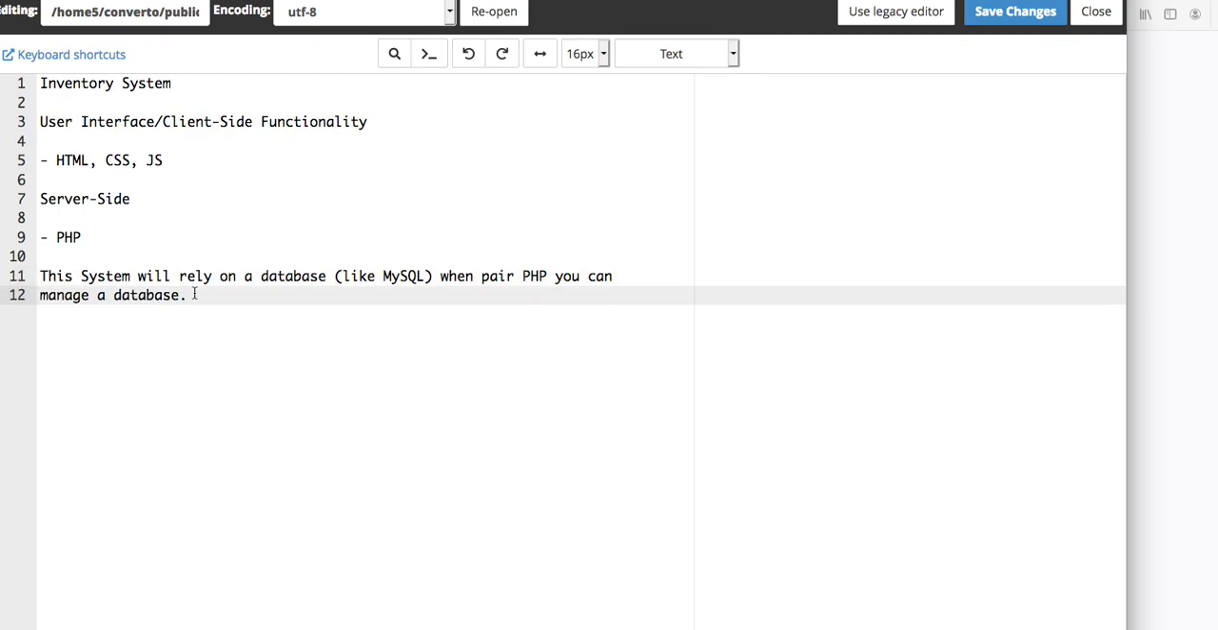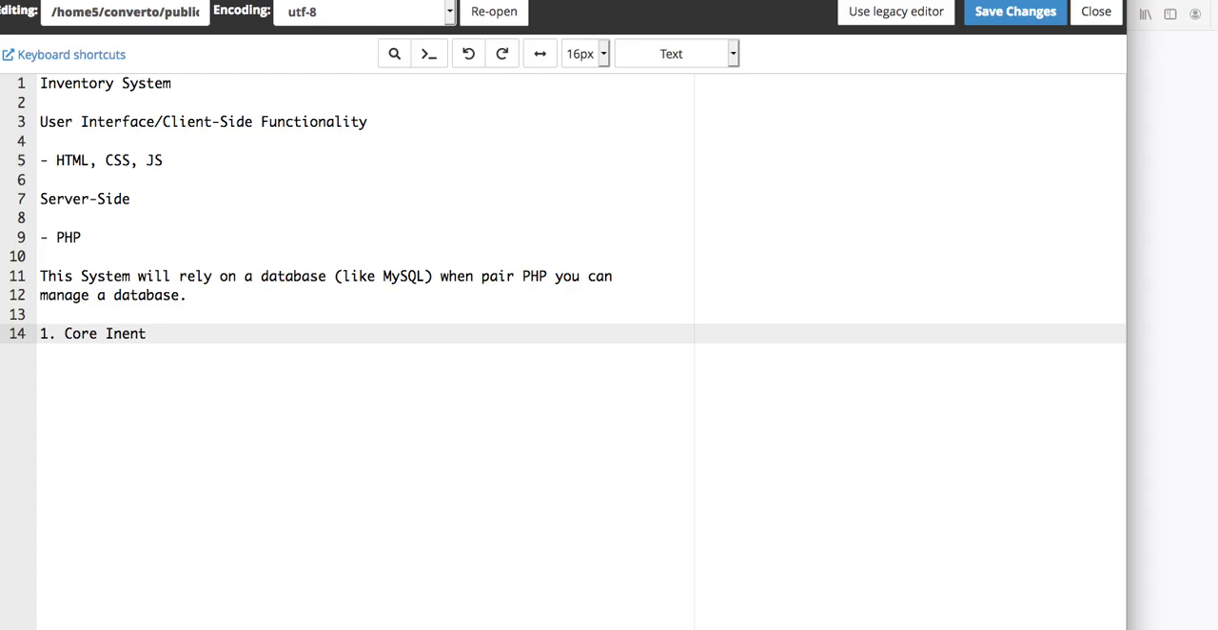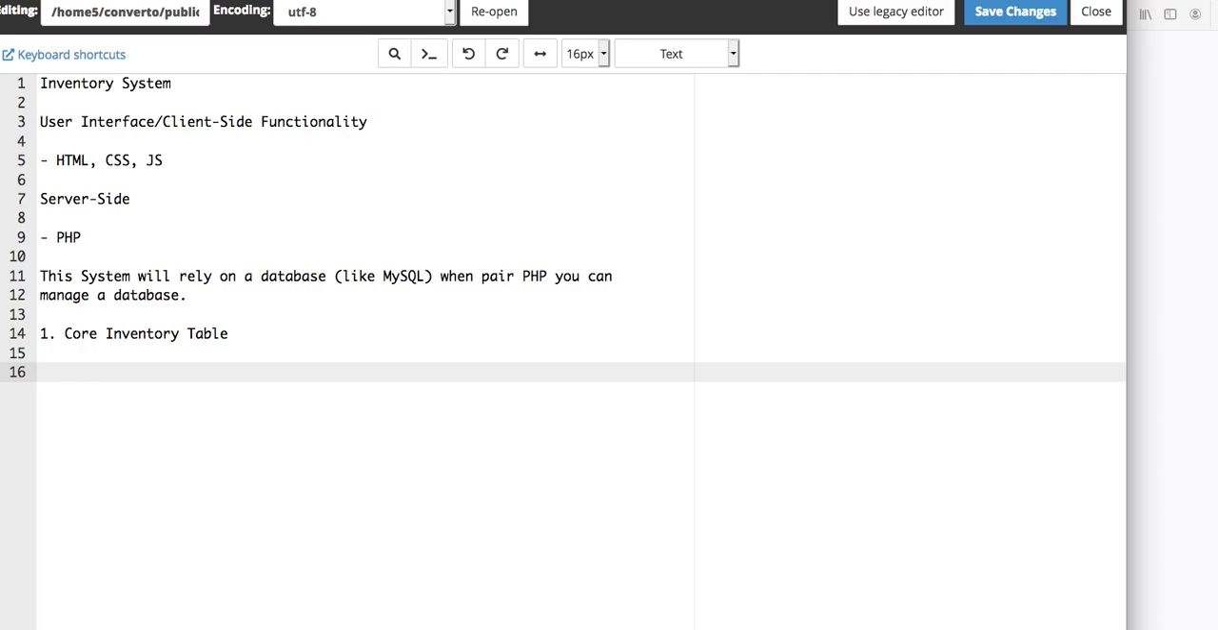Anyway, so we're going to have the core. Now remember, what was that first one? The first one was the core inventory table. I kind of called it find item, but we're going to change that because I don't like it. And this will be like the heart of your system.